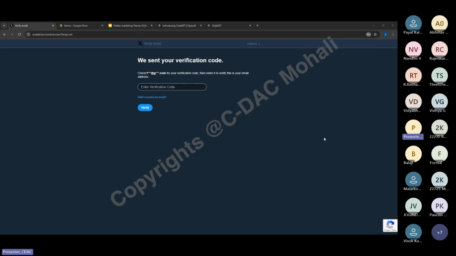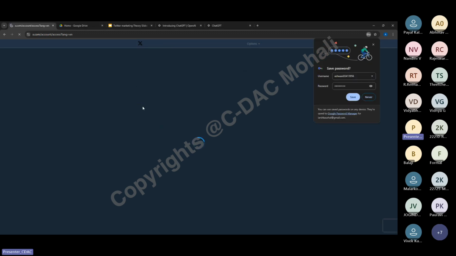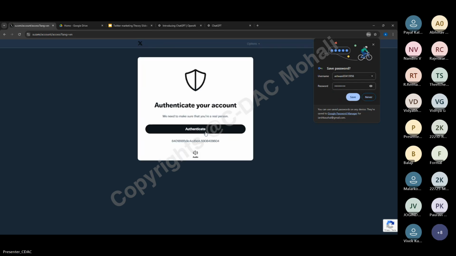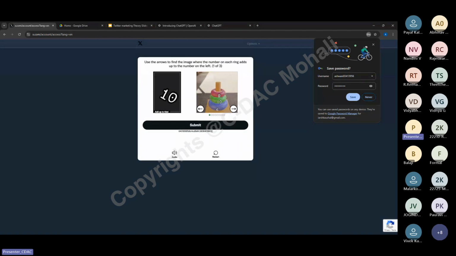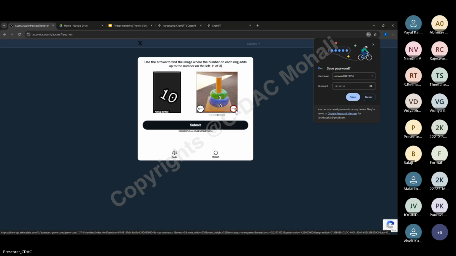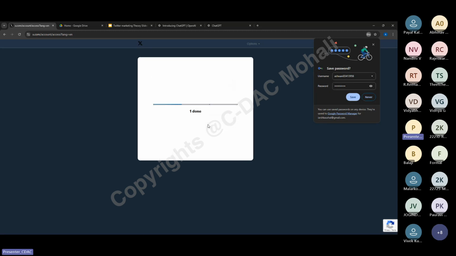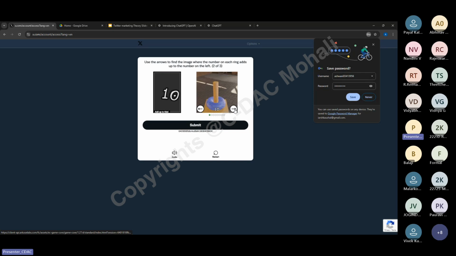Let me just pass the advanced verification. Verify. And Twitter verification is very hard. So you have to complete the process. Yes, submit. Their verification steps are a little unique.